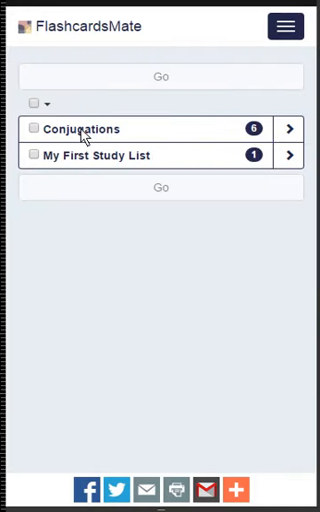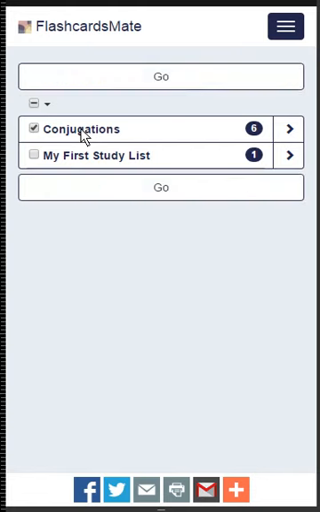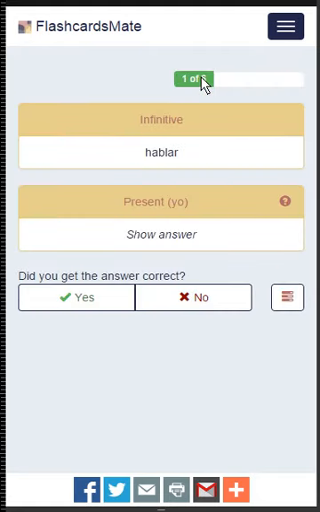Pick the study list that you want to include in your test. I'm going to just test myself on our conjugations. I could include other study lists if I wanted to. To start the test, click Go, and you'll be presented with the flashcard test screen.